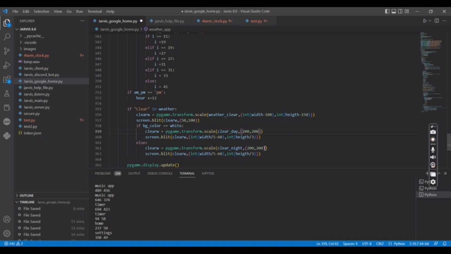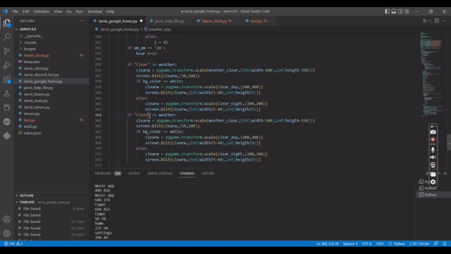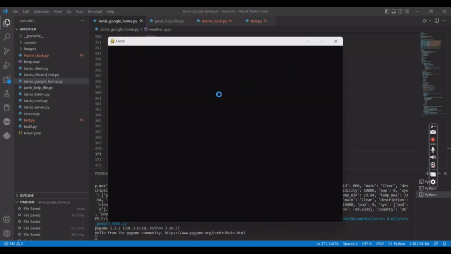So let me make another one to make it cloudy, and I'll show you what this is going to look like. Because it's cloudy outside apparently. So clouds, I'll go ahead and add in the or fog. Weather, and this should be weather cloudy, and it should be clouds. So I'll run this. Give it a minute.